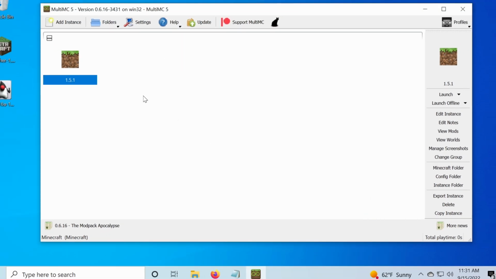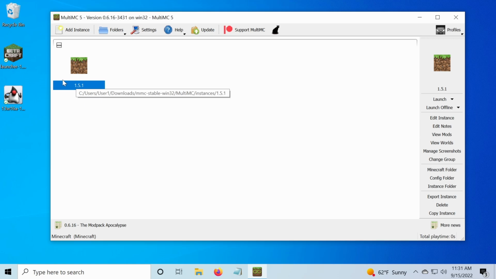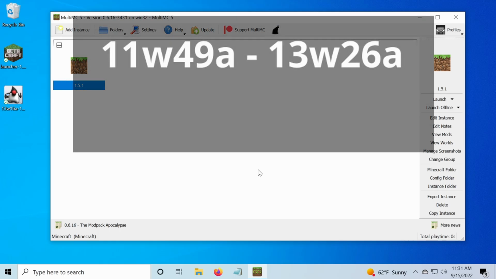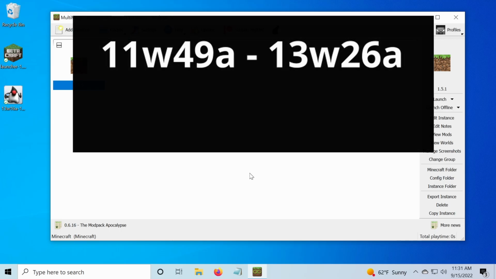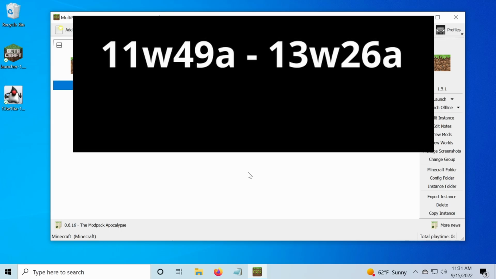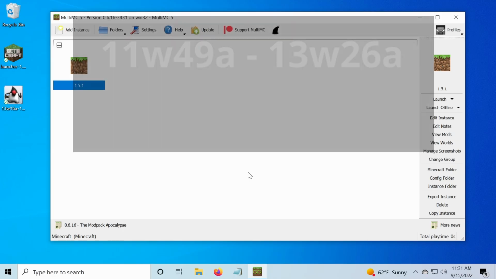Then close, and you can launch this now, and it should run the correct version with skins and everything supported through the Betacraft proxy. Yay! If you're using versions between 11W49A, a 1.1 snapshot, and 13W26A, a 1.6 snapshot, skip to the troubleshooting section of this tutorial for more info on how to get those to run properly.